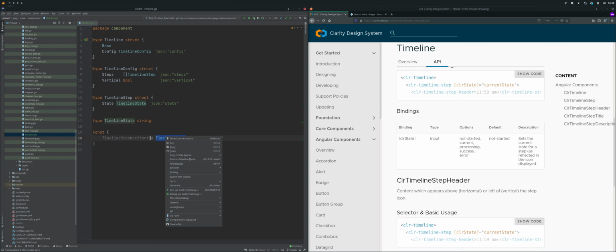And let's try to see if we can get this a little faster. TimelineStepCurrent, TimelineStepProcessing, and TimelineStepSuccess, TimelineStepError. And cool. So now we have all of our states.